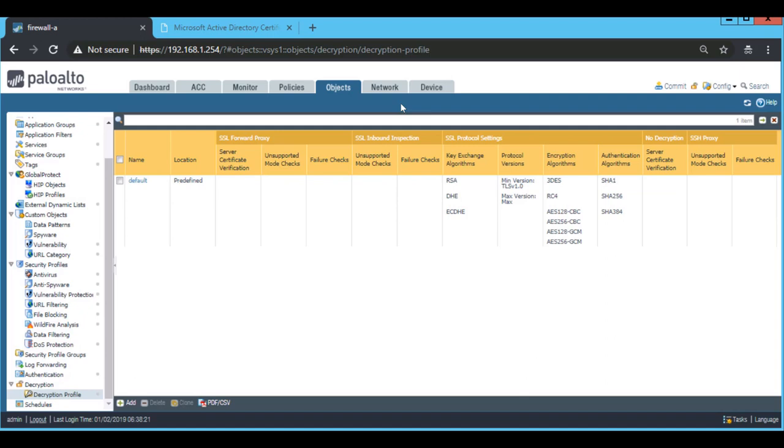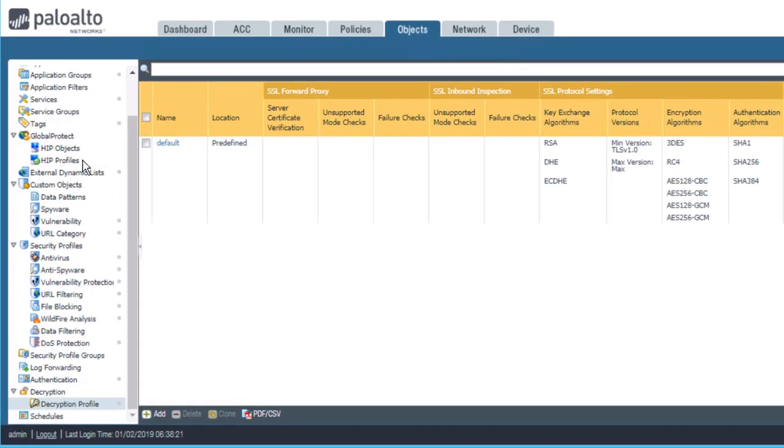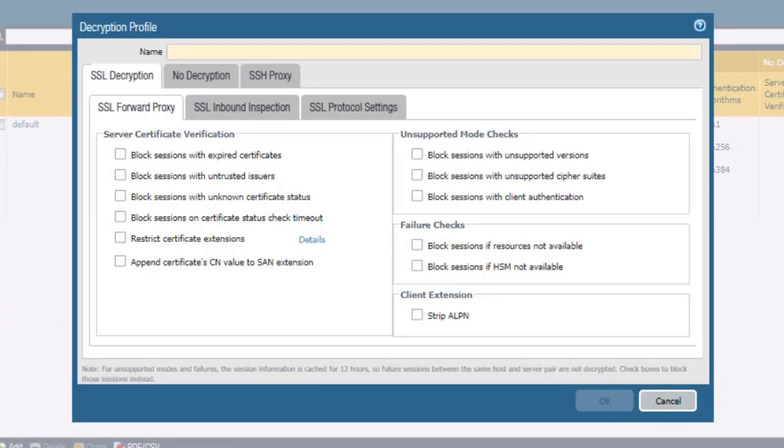To create a decryption profile, browse to Objects, Decryption, and Decryption Profile. To add a new profile, click Add. We'll name our new profile Outbound because this profile will inspect outbound traffic.